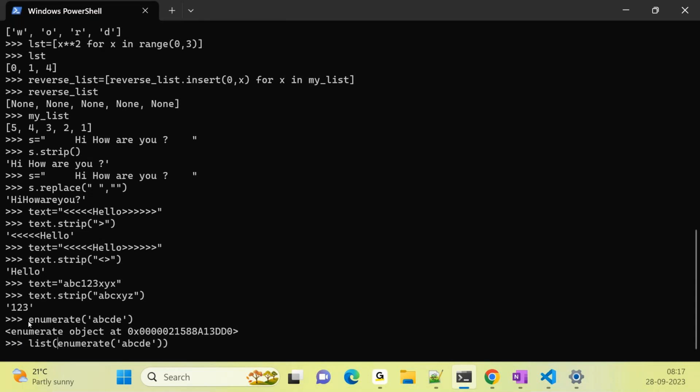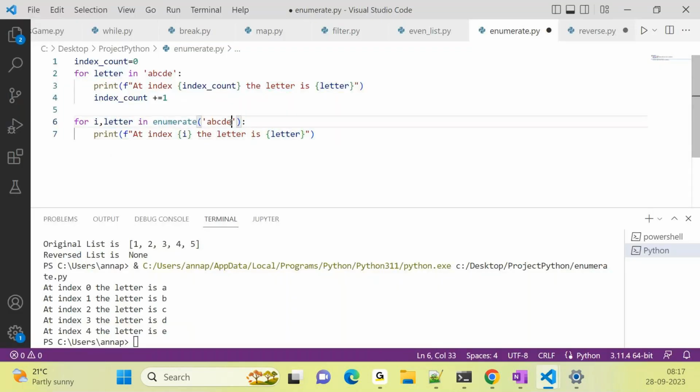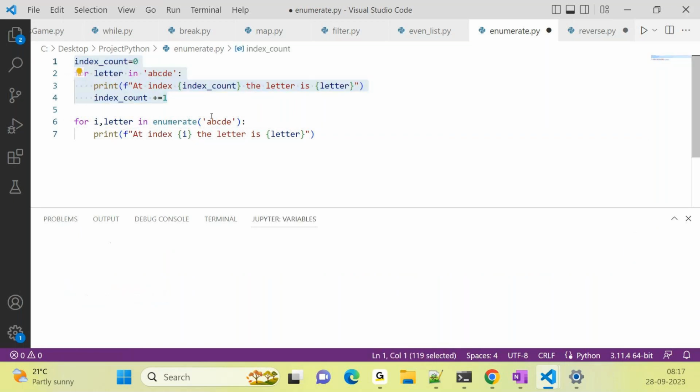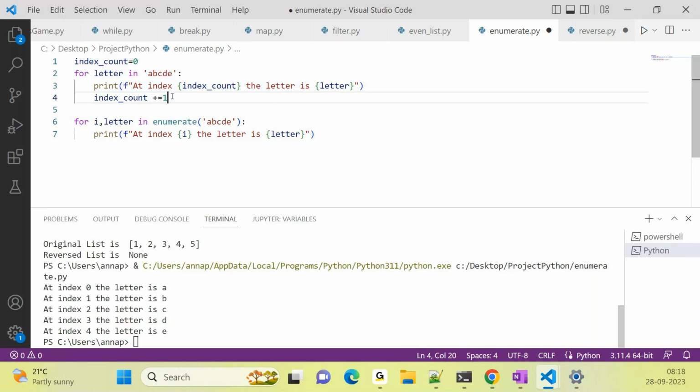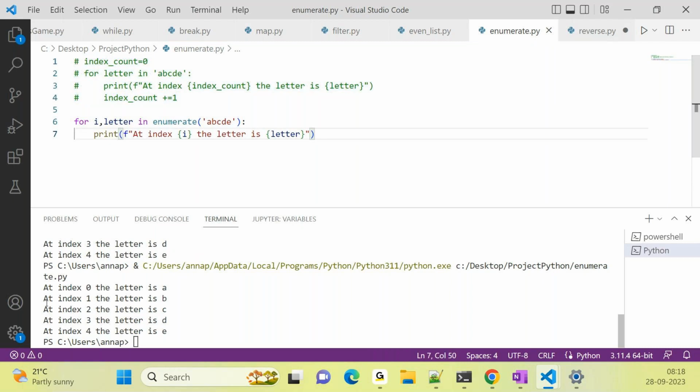So how does it look? Enumerate returns two items: one is the index and the other is the item. Here this is i and this is letter. For each letter inside this, I also get i, right? Enumerate is going to give me i, so I'm using this here. Let me comment this out. I got the same output. I have commented this out, and for this also I got the same output.